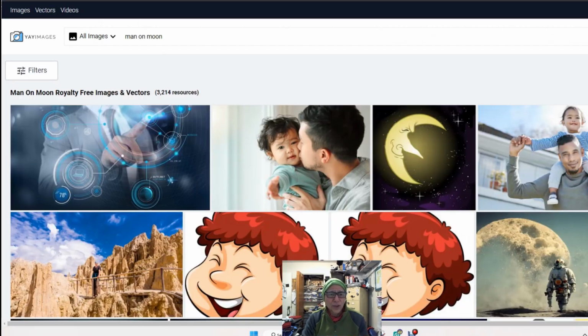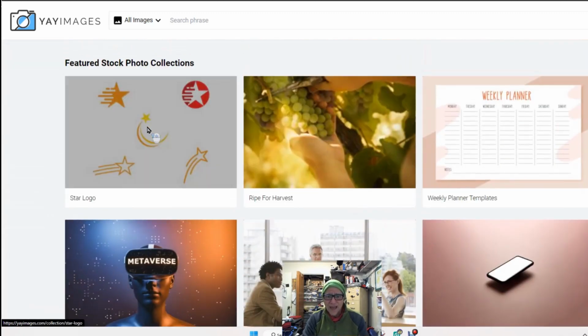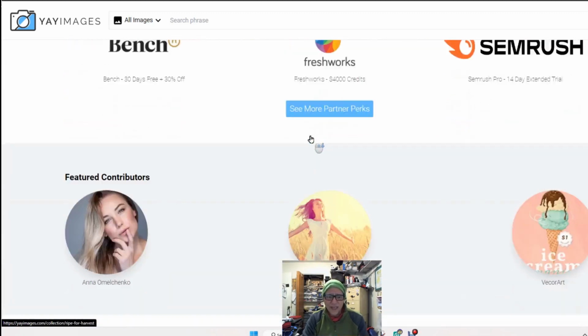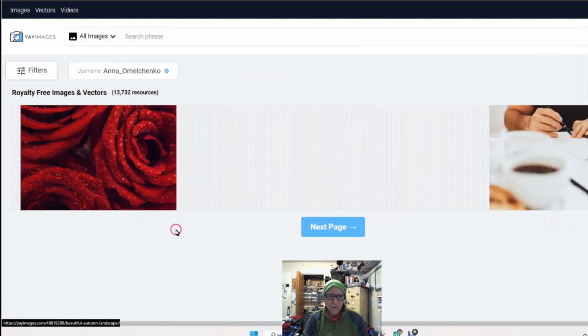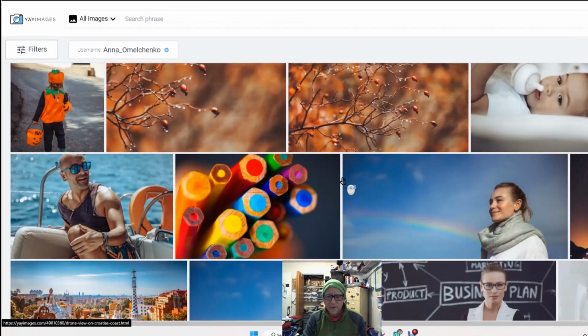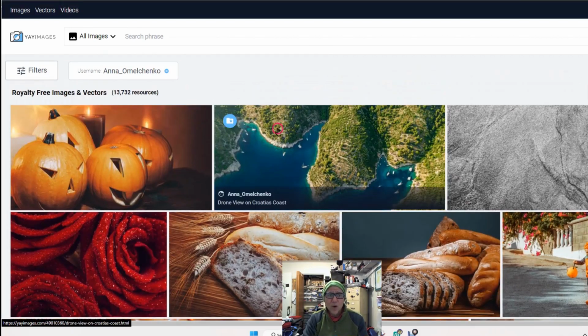Also, I want to show you a little bit about this program. You can even look for Man on the Moon, or we can just go to YayImages and go straight off of some of the more popular things to have, like Ripe for Harvesting, and then contributors. Anna, we could check to see what her photos are. She's got 1 million photos. That's one way to go through it. We could just go man sitting on chair. How about that?